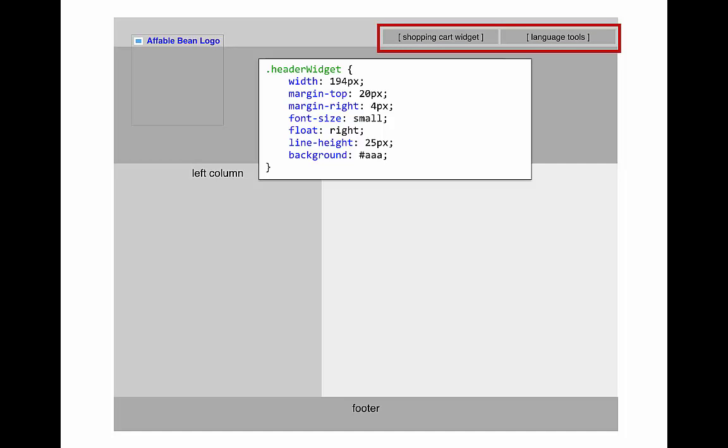Up until now, we've been using ID selectors in our divisions. Header widget is a class selector. We use a class selector whenever we have more than one element on the page that needs the same style. A class selector has a dot in front of its name, like .header widget. The header widgets are just under 200 pixels in width. The top margin is 20 pixels and the right margin is 4 pixels. The widgets float to the right.